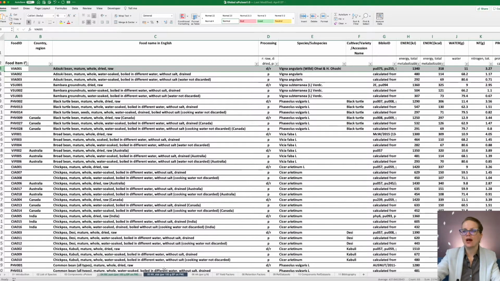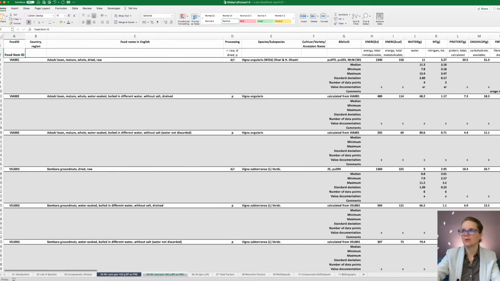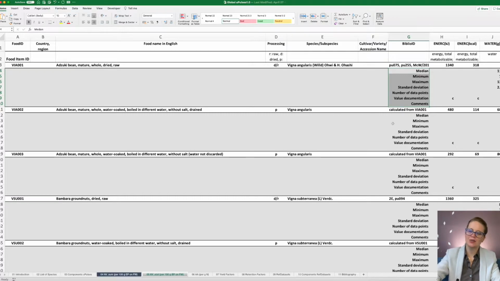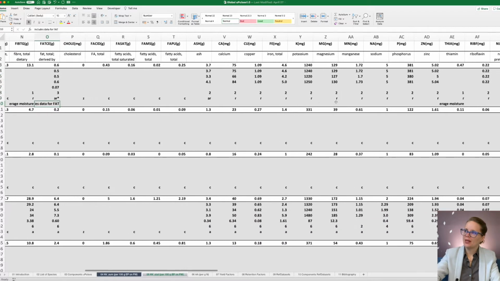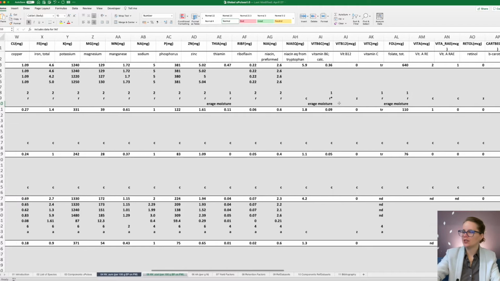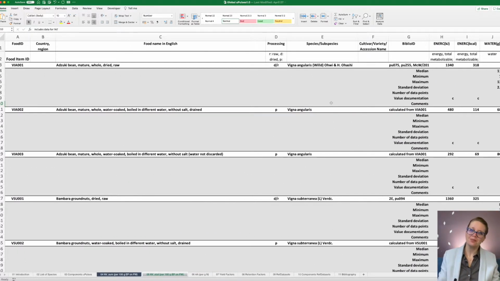And we also have the nutrient values with the statistics. So here we can see the statistics as you could see in my reference database. So this information is also here, including the comments that I have added to this spreadsheet. So this is the difference between the reference database and the user database. Here we have only the information that we want to present to the users, because this is what is useful for them.